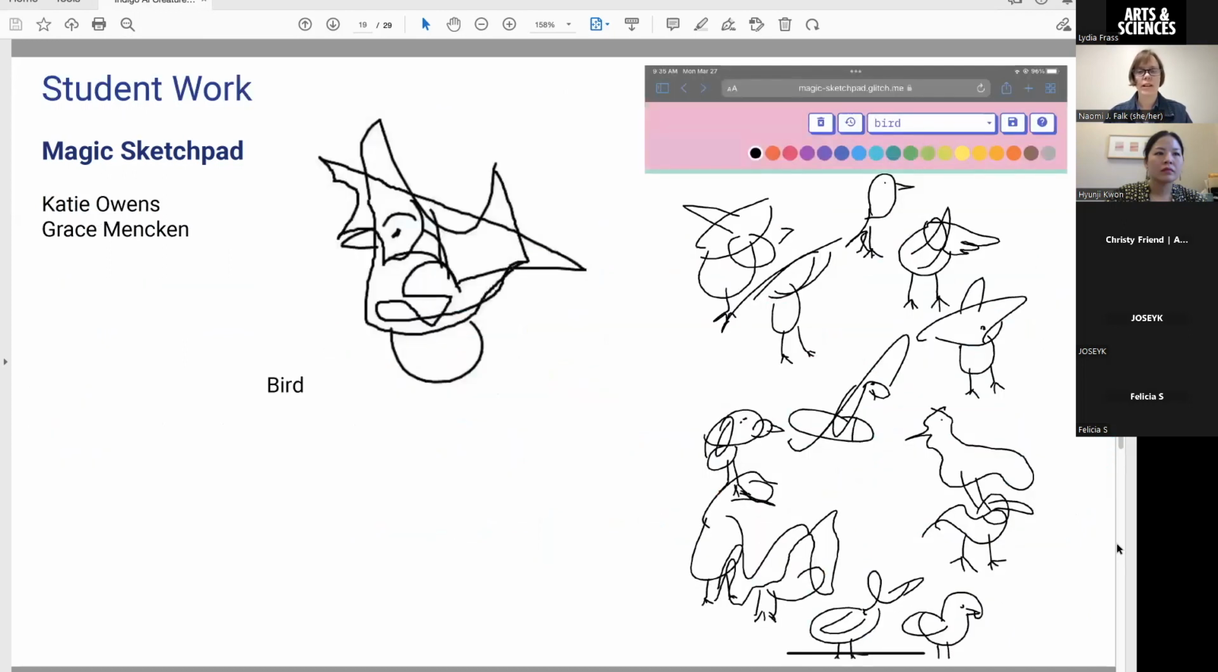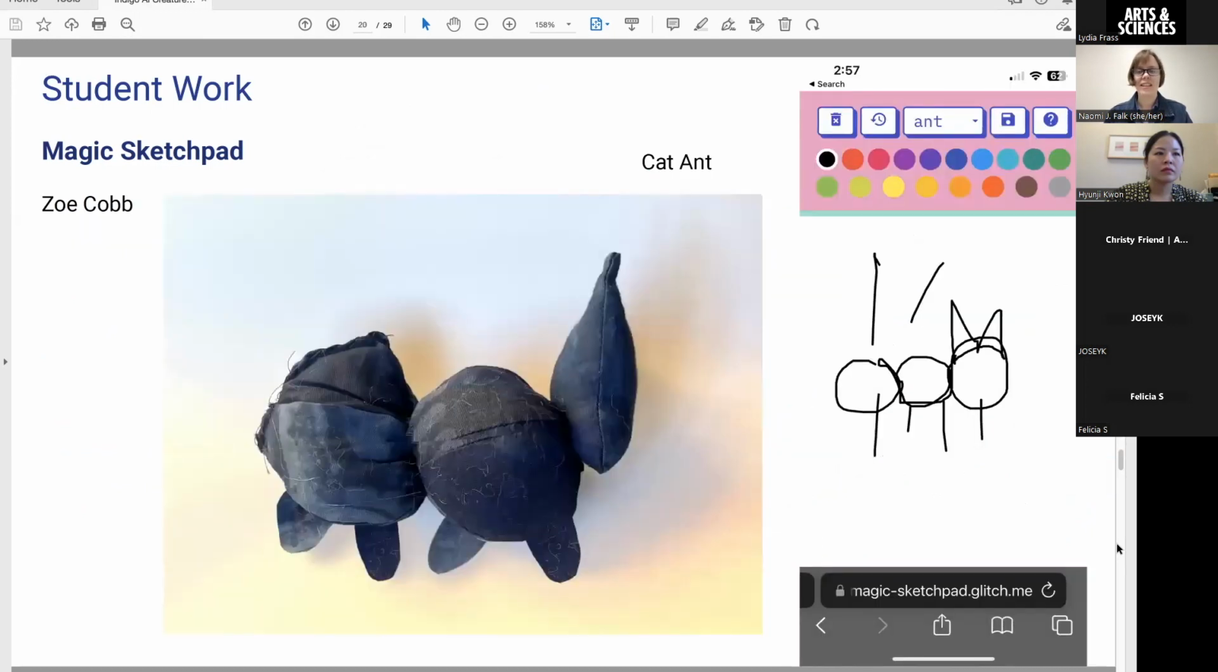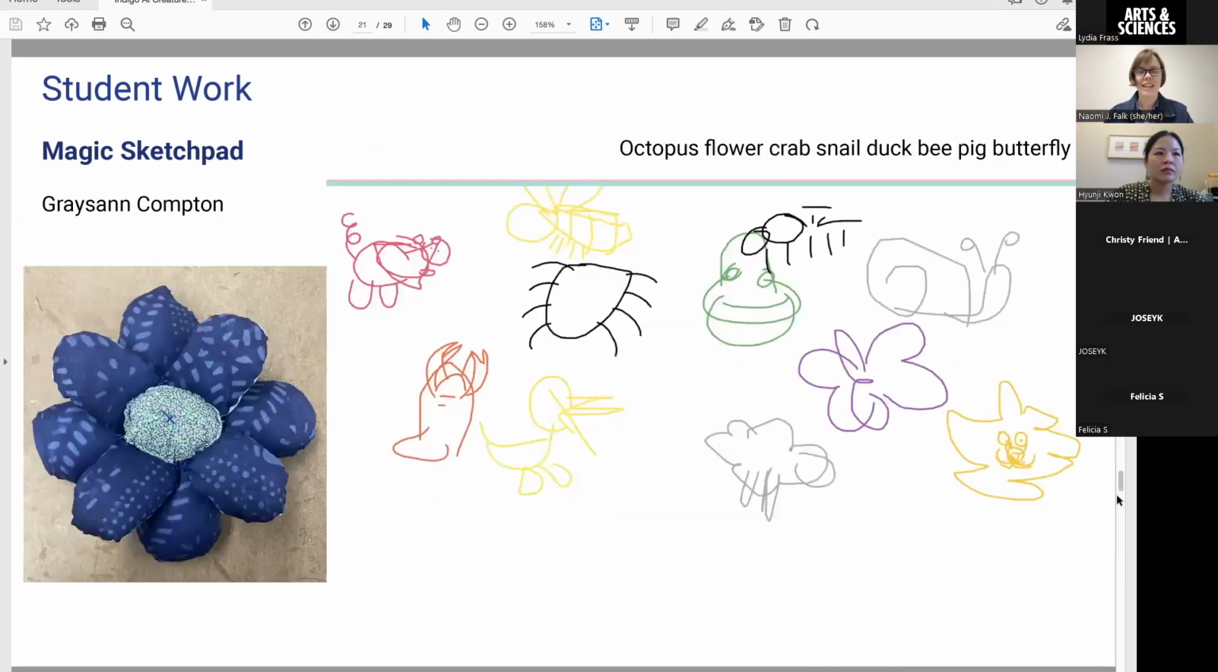And here's another set of images of birds. Fun little doodles. And then this one, Zoe Cobb made the Magic Sketchpad say it was an ant, but then started to draw cat ears here. This was her funky little creature, and it even has cat hair all over it. I think she might have stuffed it with some cat hair. And then this one was octopus, flower, crab, snail, duck, bee, pig, butterfly.